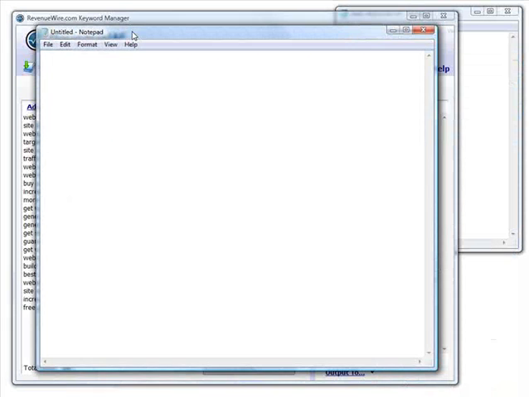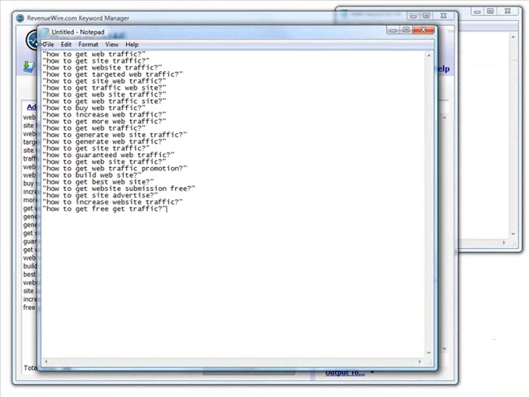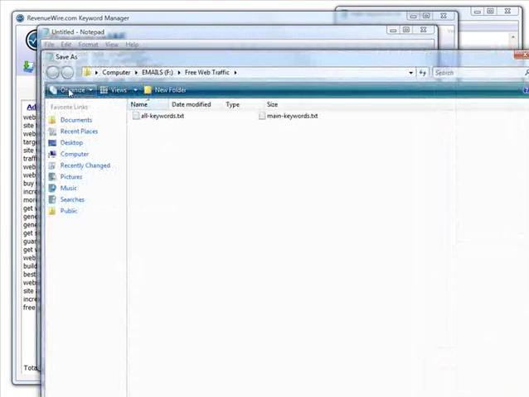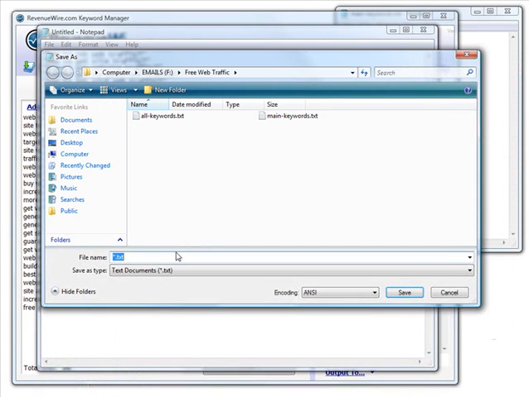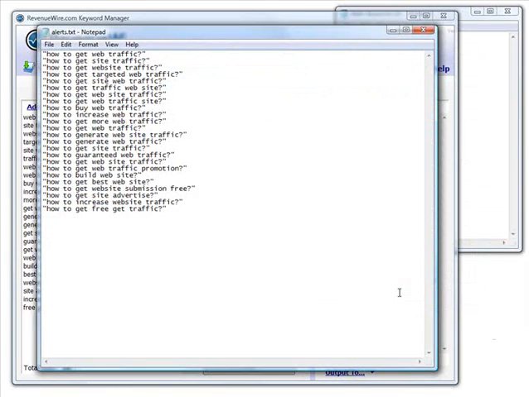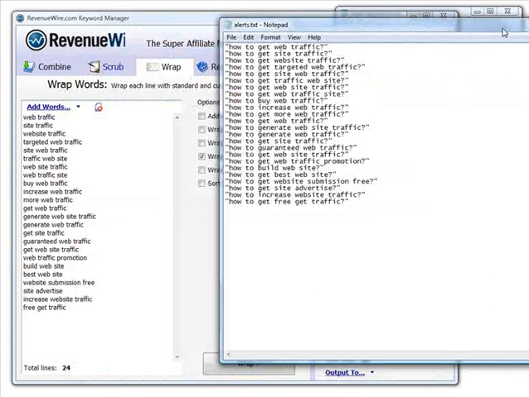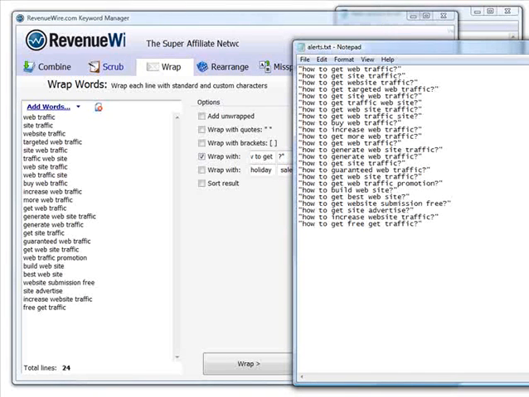This new file we opened up, I'm just going to paste it in here. Go File. I'm going to save this as, in our little folder that we were working in, let's call it Alerts. These are going to be our Google Alerts. So call it Alerts.